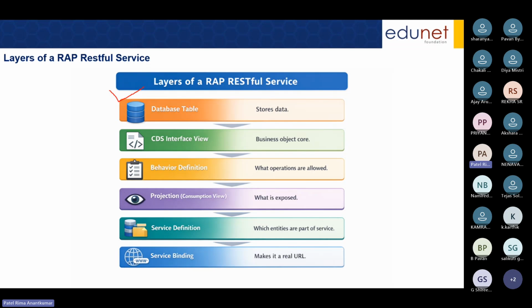The purpose of creating the table is to store the data, right? Now the next thing is we are going to create the CDS, that is Core Data Service Interface View. It is known as the Business Object Core. The reason to create the CDS interface view is that RAP does not work directly on the database table. It works on the CDS interface view.